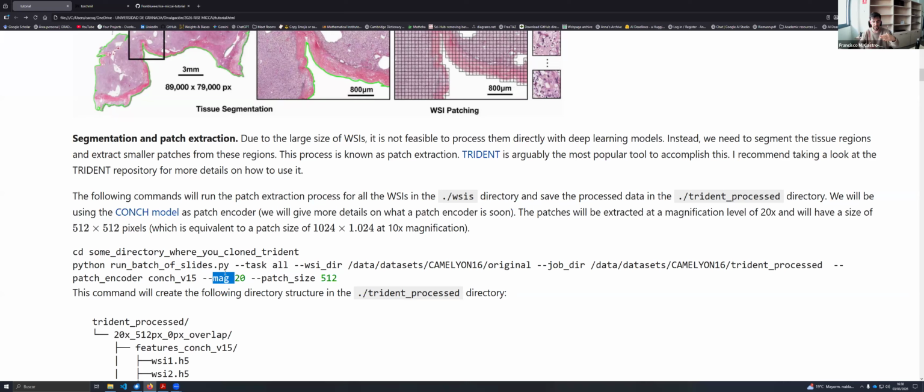Whole slide images are usually taken at different magnification levels, so you need to specify at which level you want to obtain the patches, and then the patch size at that magnification level, okay? As you can see here, we are using the CONCH model, which has been trained using self-supervised learning on a huge data set of patches.